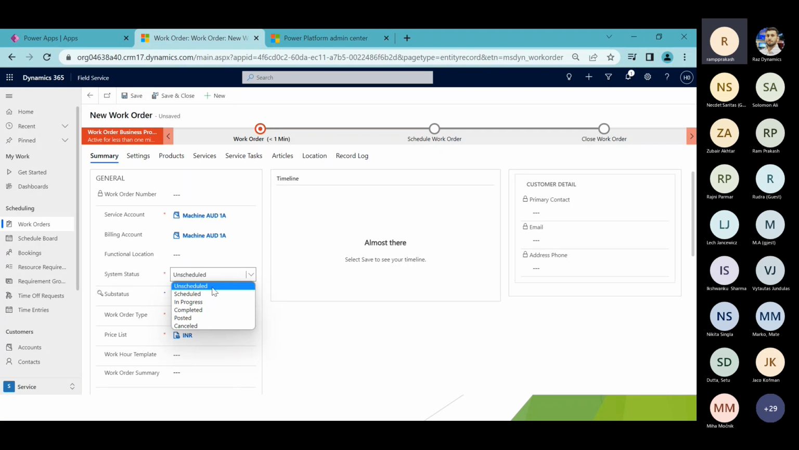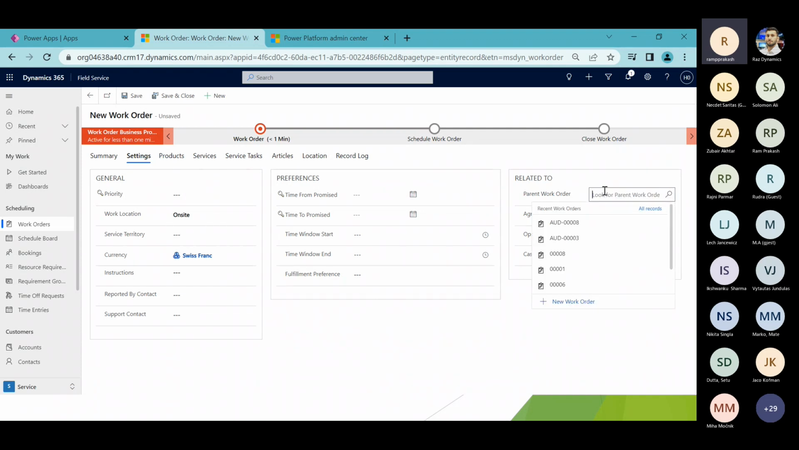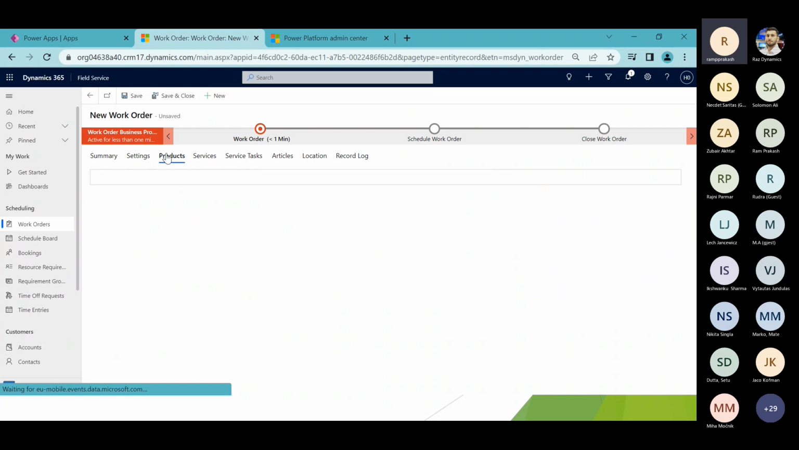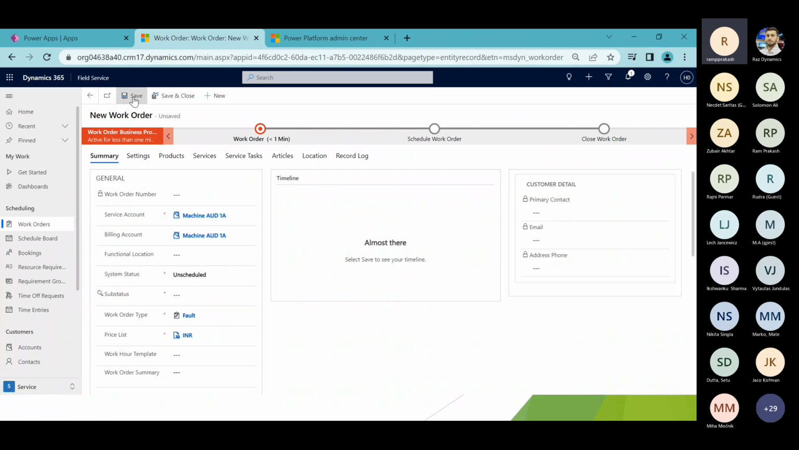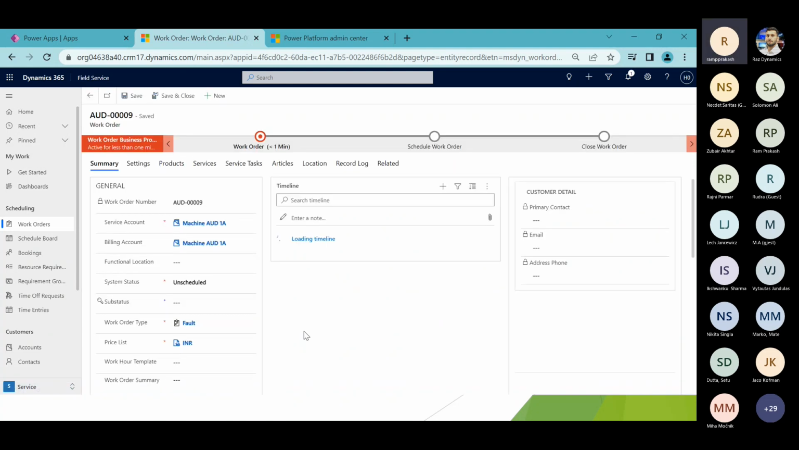Once we have selected the system status, if you want to select any sub status or any other mandatory details, I can directly go to settings and fill in the currency or instruction. If a work order is already available and we want to link it to this work order, you can directly select a parent work order and link it here. Or else if you have any products related thing. So for example, now I have filled the mandatory details, I just click on save. So the work order creation is done now.